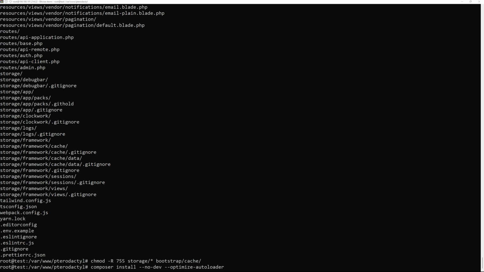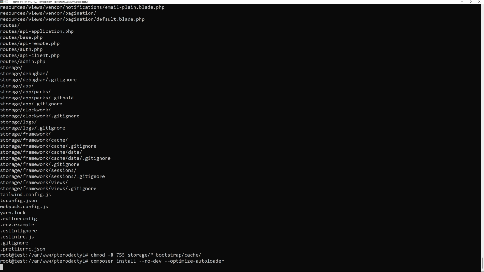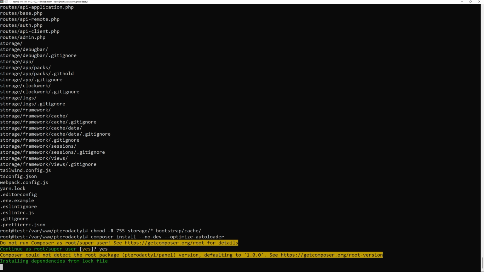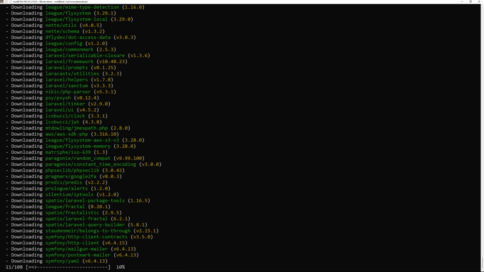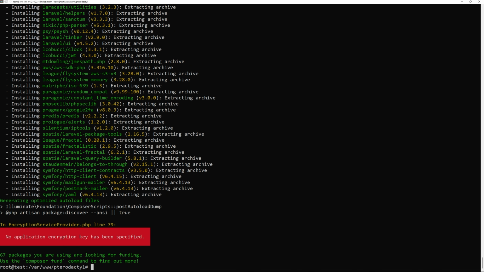Use the following command to install all required PHP dependencies for the panel. Now we create a copy of the environment configuration file and generate a unique application key for security.